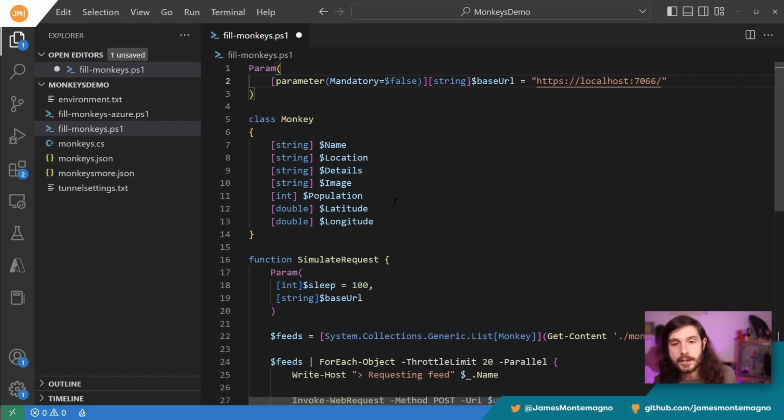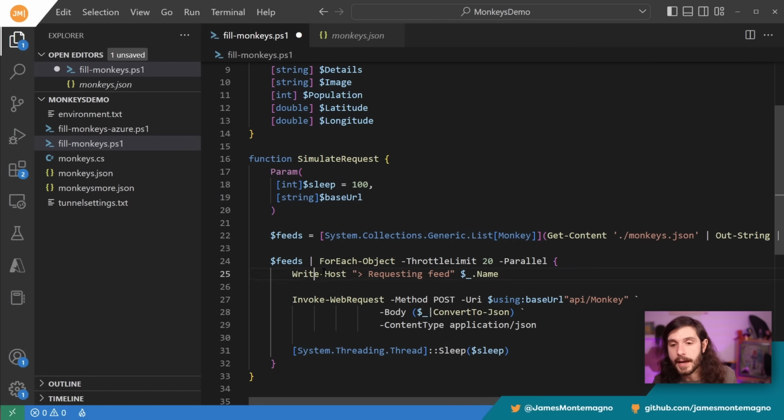Perfect. And what this is going to do is find monkeys in this monkey JSON file, and it's going to go ahead and basically call that API endpoint here. And it's very lucky that I called that API monkey. So let's go ahead and save that there.